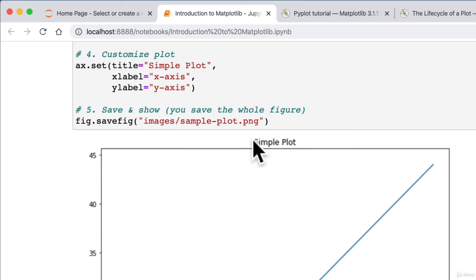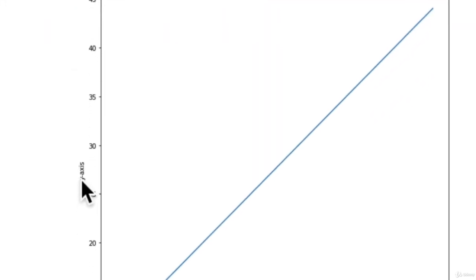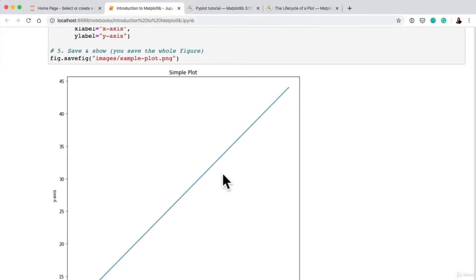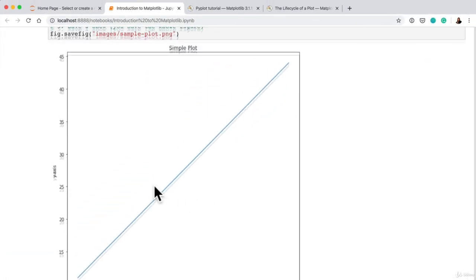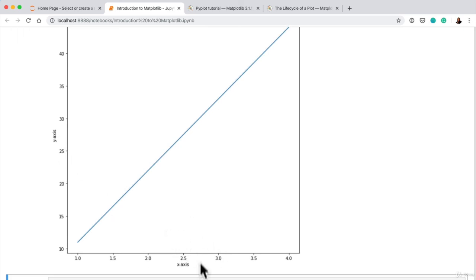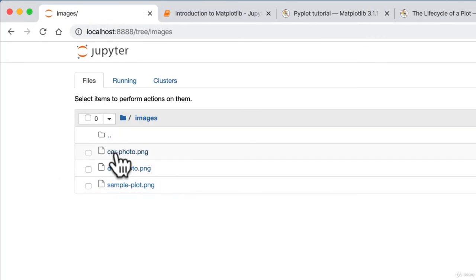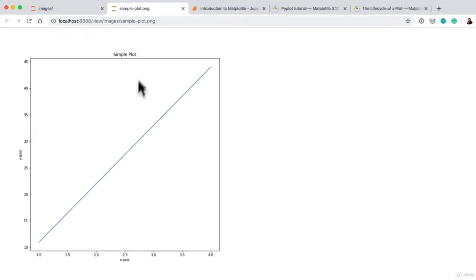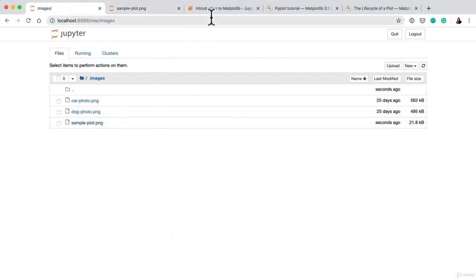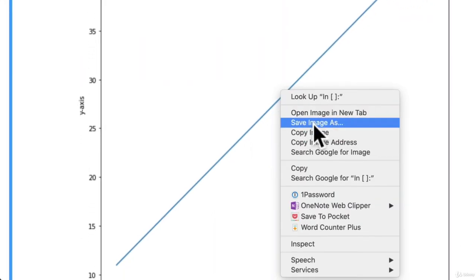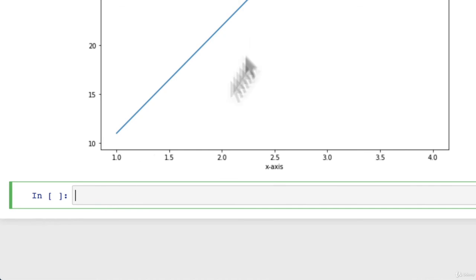Wonderful. And so now we can see the title is simple plot. The Y label is Y-axis and the X label is X-axis. Of course, if you had some data on here that was more specific, you might want to label your X and Y axes tailored to your data. But in our case, this is just a nice and simple plot as we've got the title here. And if we go back up here, check in our images folder, we've got sampleplot.png, which if you didn't want to write this line of code, you can also right click and go save image as.